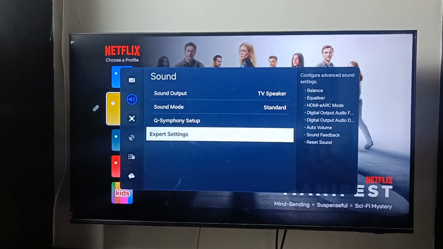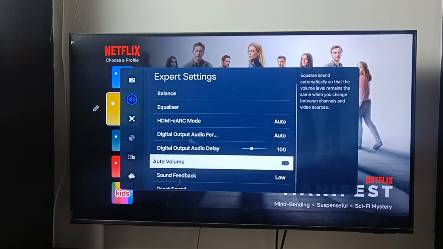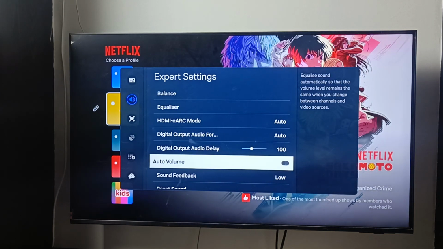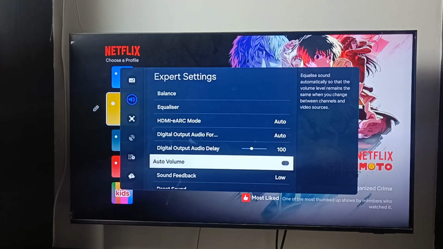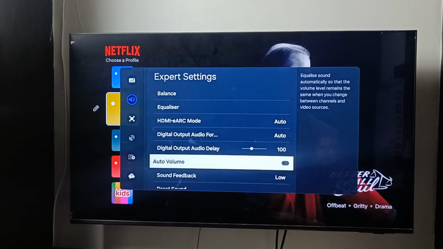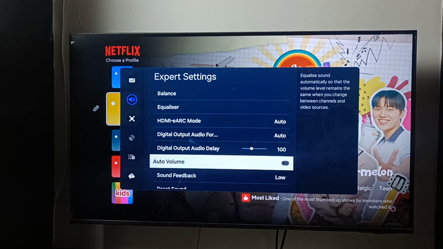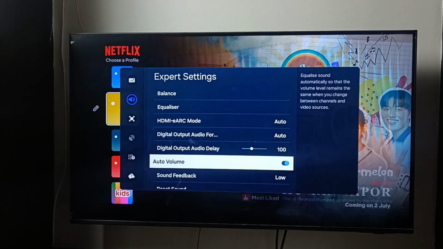Now scroll down, tap on the option expert settings. Then here you can see the option auto volume. Now the auto volume is disabled. If you enable this one, you can see it will equalize sound automatically so that the volume level remains the same when you change between channels and video sources. So to enable this one, simply tap on the OK button. Now you can see the auto volume is enabled.